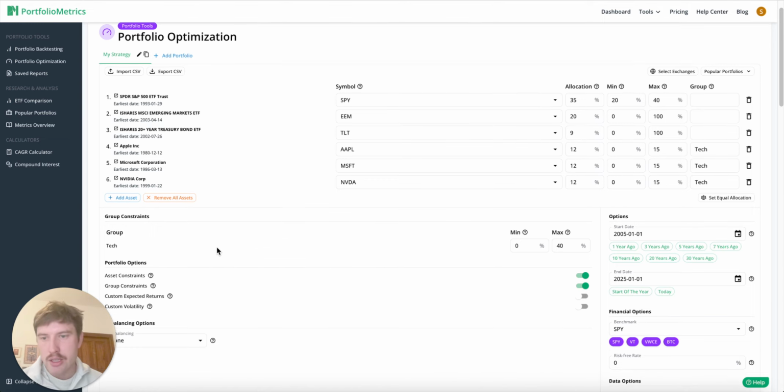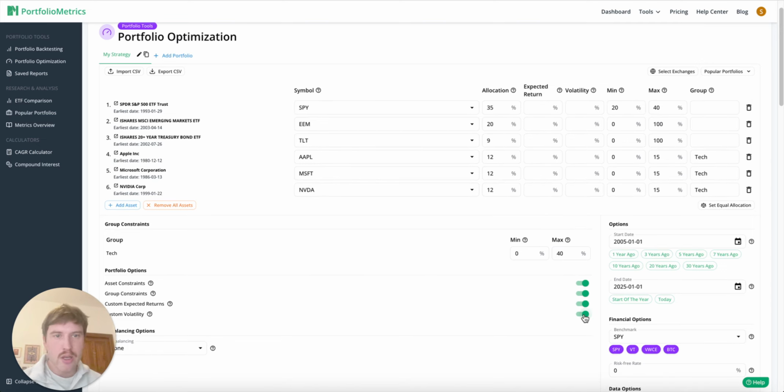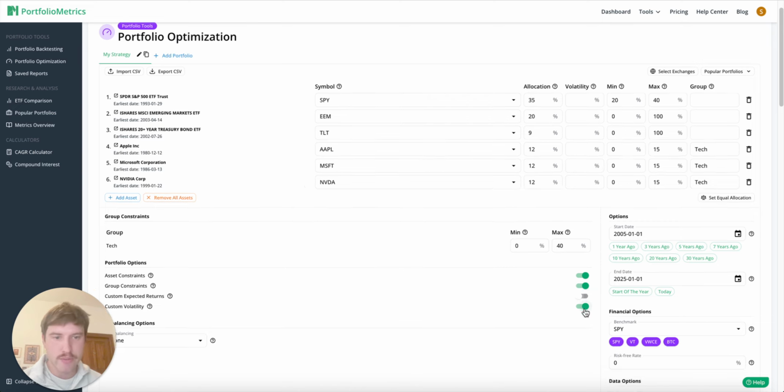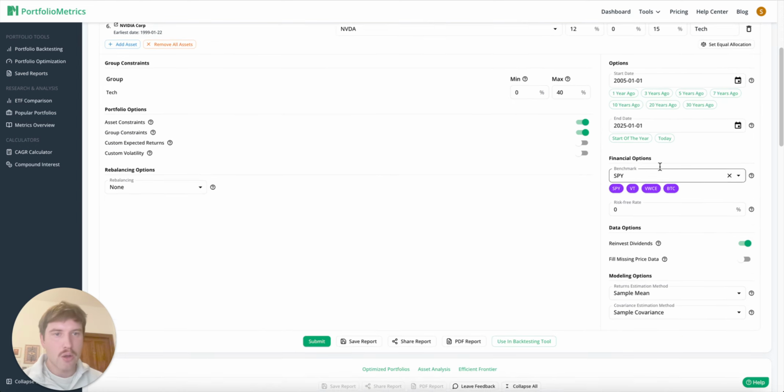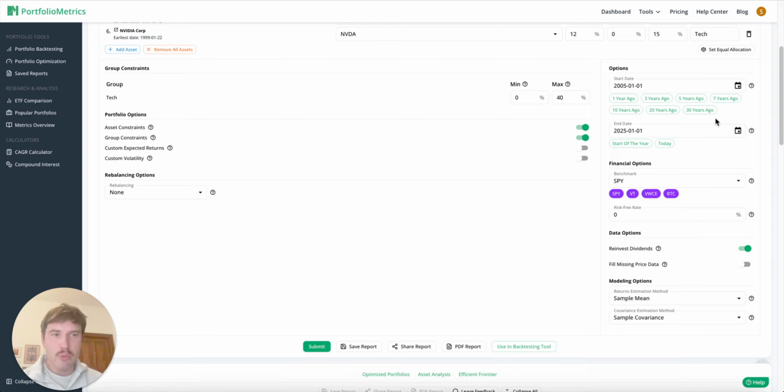Down here you can see some portfolio options. For example, this is for our premium users. You can activate the custom expected returns or the custom volatility. For example, you already know them for the individual assets, so you can have an even more personalized approach here. Let's go to options. We can now decide in what date range we want to backtest our portfolio. In my example, I decided that I want to backtest from today back 20 years in the past.